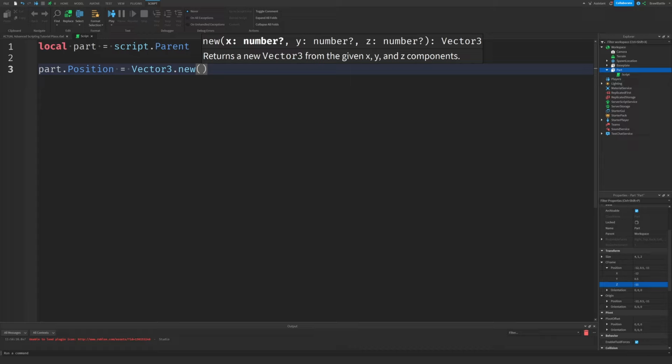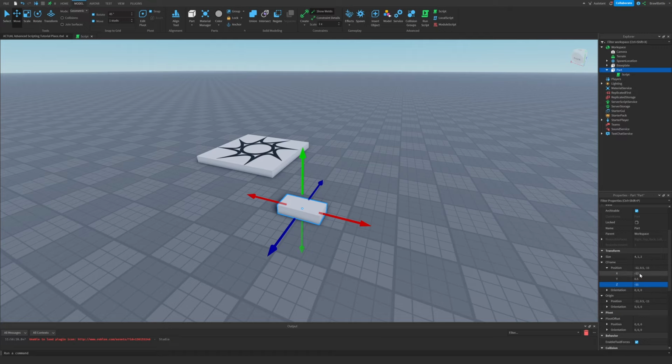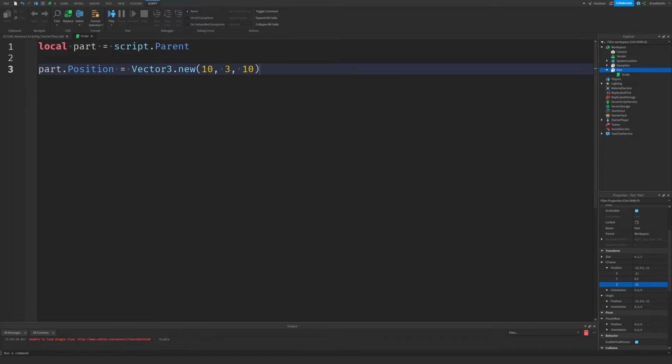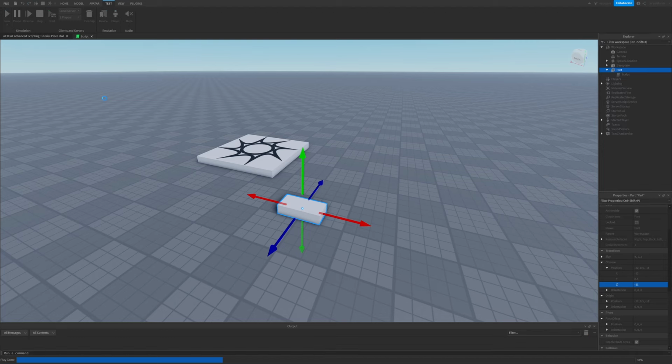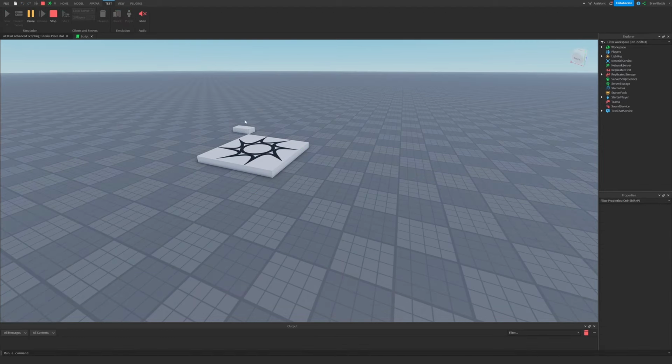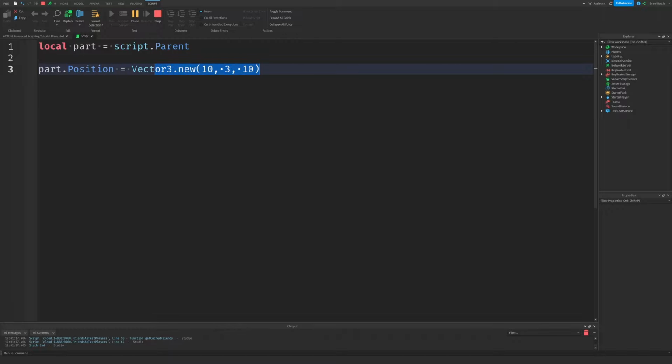And now inside of here, we're first going to put in our new X value, which we're going to say 10, and then our new Y value, which we'll just say 3. And then our new Z value, which is going to be, let's say, 10 again. So effectively, this is going to replace the part's position, which is currently -12, 0.5, and -11, with this new value, which is going to be 10, 3, and 10. So let's go to the game, hit test. We're going to hit run because we don't need to play the game in order to see this. And as you can see, the script ran and it automatically changed the position of this part to this new value right here.